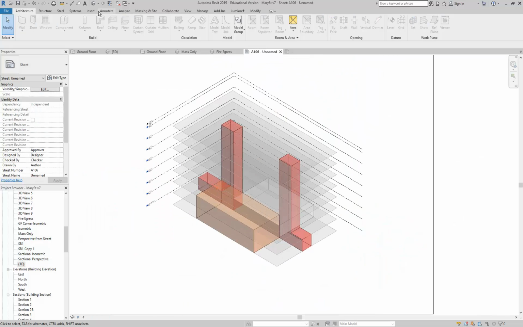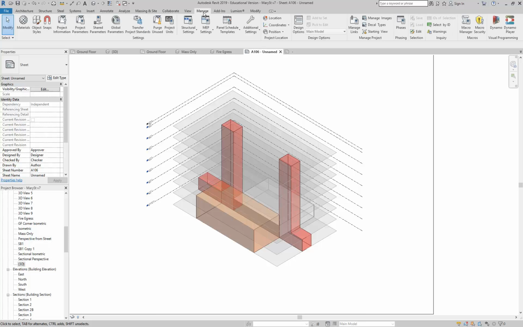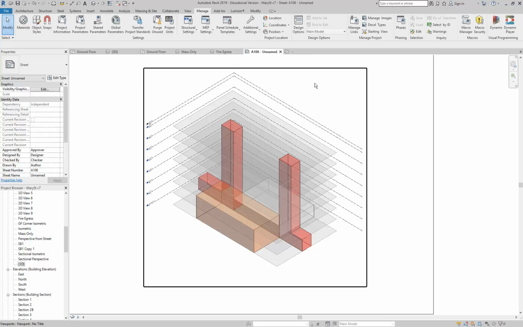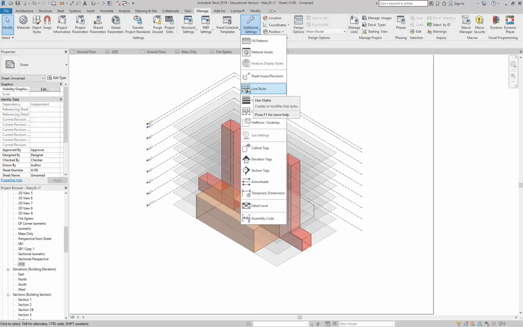So, again, on a page or a layout, or a sheet, sorry, you can draw detail lines. And so I like to make lots of different coloured pens for this sort of diagramming. So on the Manage tab, you can go to, sorry, additional settings, and then line styles.